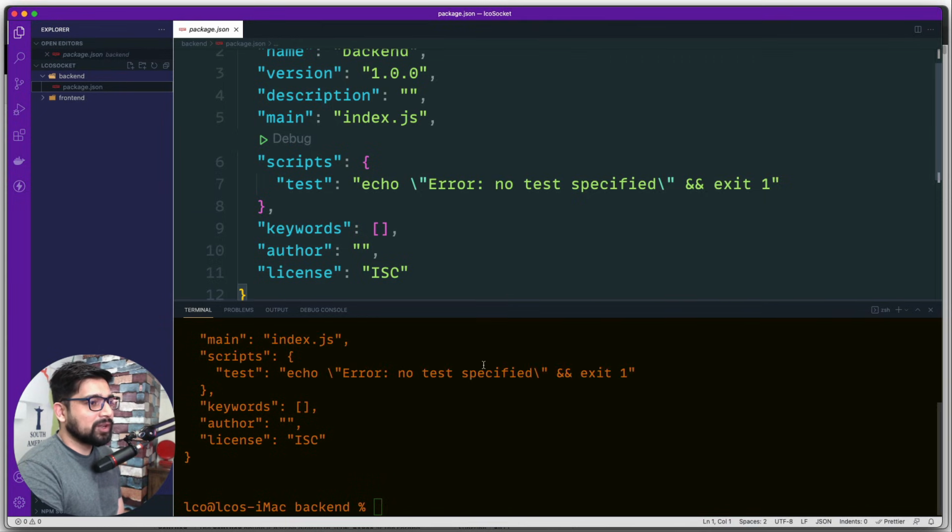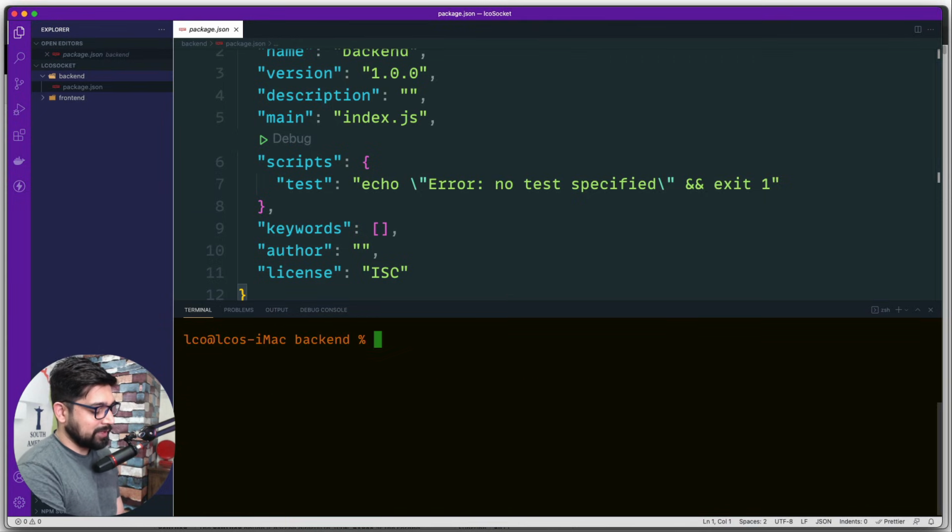Let's go ahead and install a few repositories that we are going to need. So we're going to say npm install. Of course, we are going to need Express. We are going to need socket.io. We are going to need Nano ID. And just for fun, we're going to use Nodemon as well.